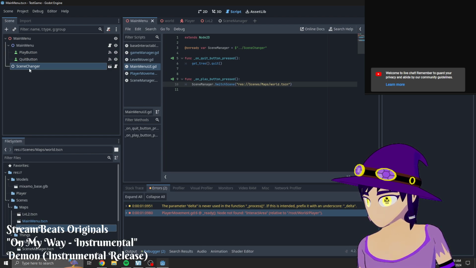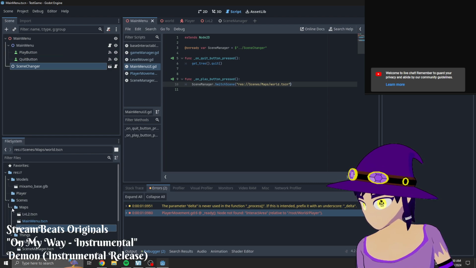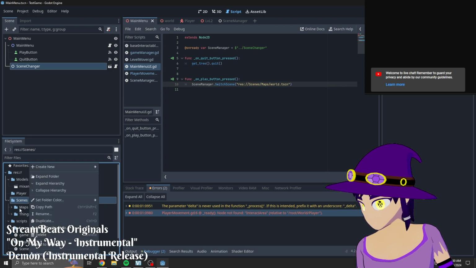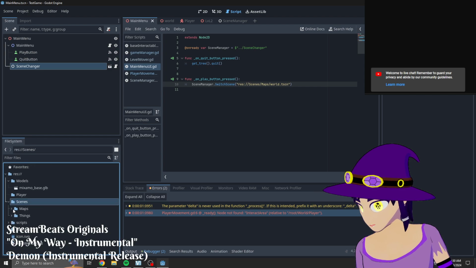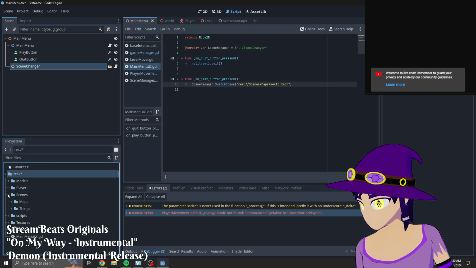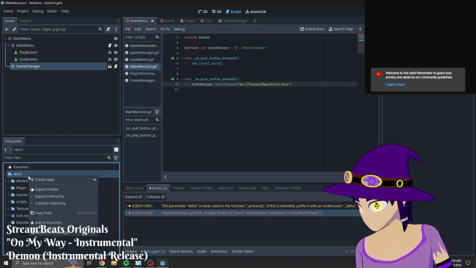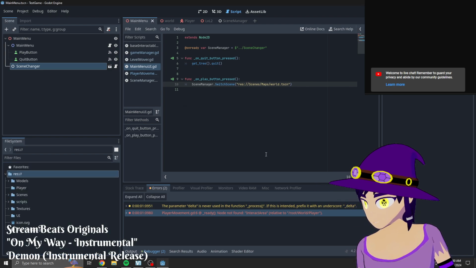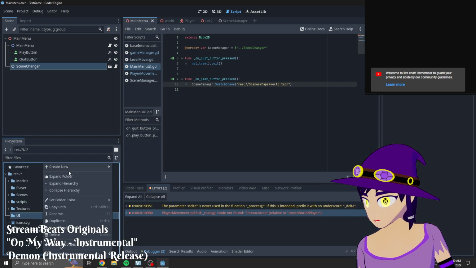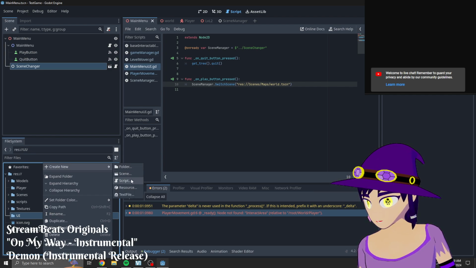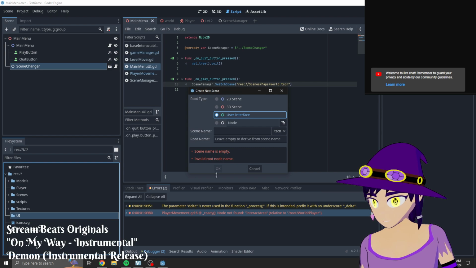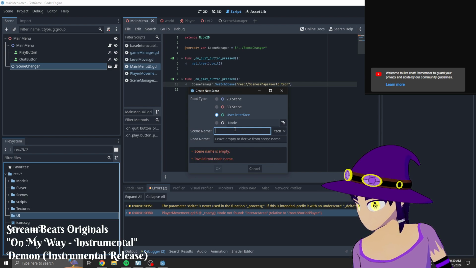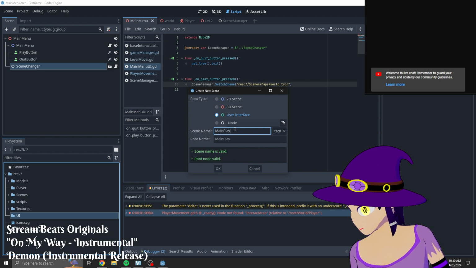All right. Well, let me actually go back to things. And I want to make a new folder for UI. Folder, call this UI. Because I want to start experimenting with UI now. So we need to make a new scene. User interface. Call this main layer UI.